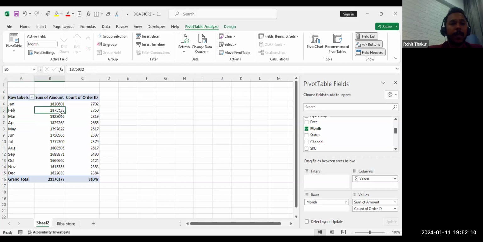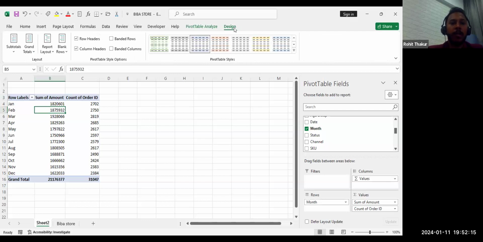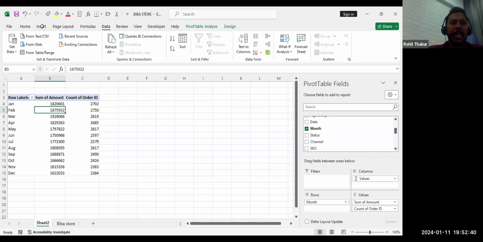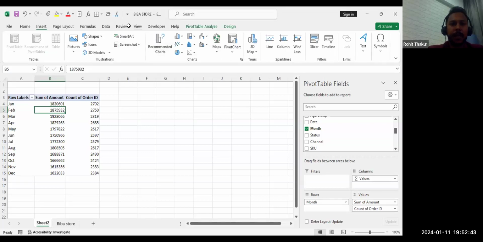So the first thing I need to do is remove all the subtotals over here. I'll select this pivot, go to the design, go to the grand totals and turn off rows and columns, because I don't want that total row or total column in my chart. Then I'll go to insert, and go to the recommended chart.